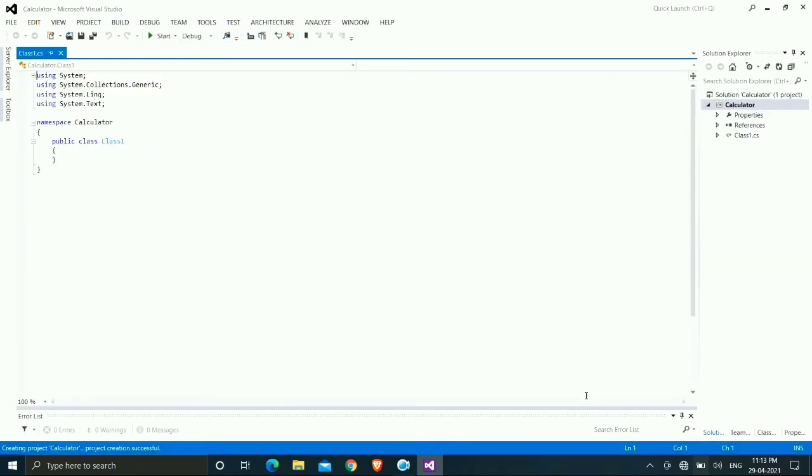So this is your home page. Write your DLL code here. These namespaces are already imported here. You can see System, System.IO, System.Text, etc. Now we write the DLL code here.